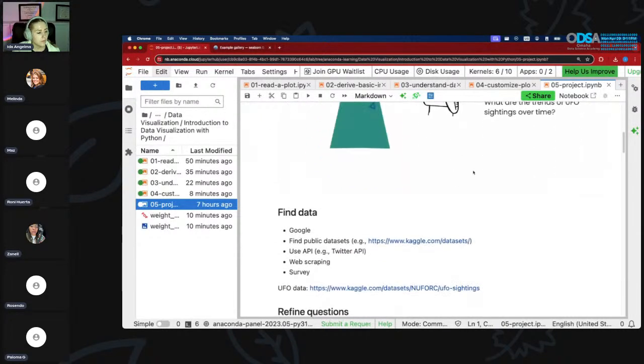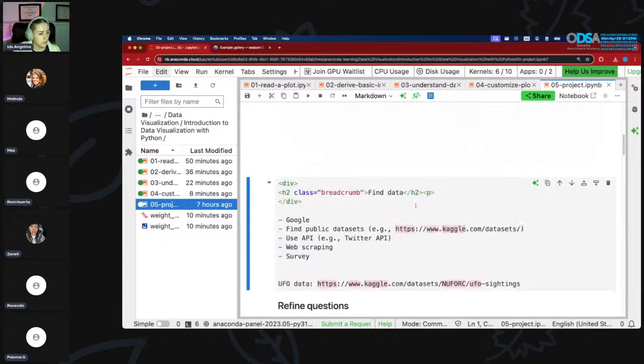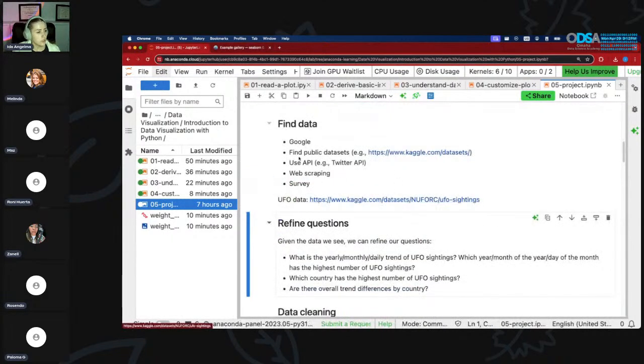So for this one, we're going to be using this UFO data. But if you were to do this on your own data that you're interested in, like we talked about in the very first class, finding data on Google, public data sets on Kaggle, using an API, like you could pull tweets directly from Twitter, or web scrape some data, do a survey, different ways to find data and then visualize it.